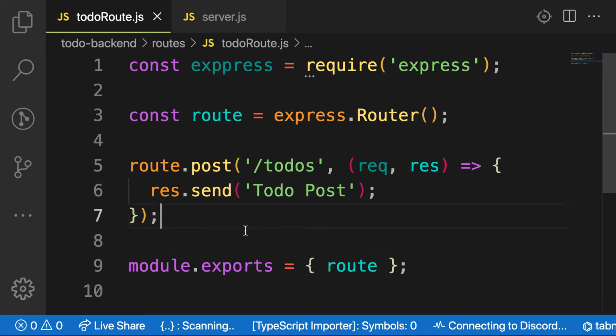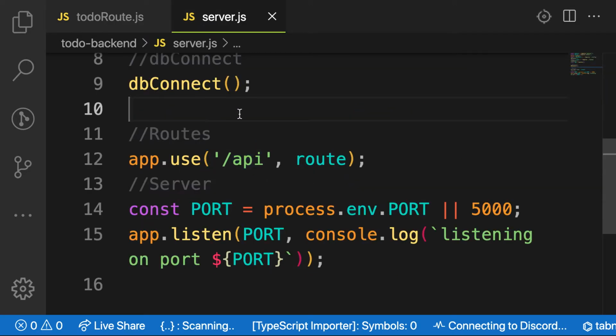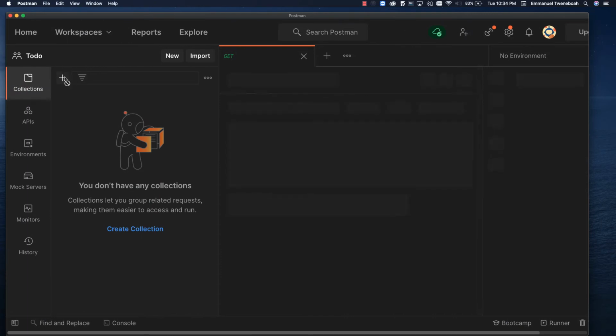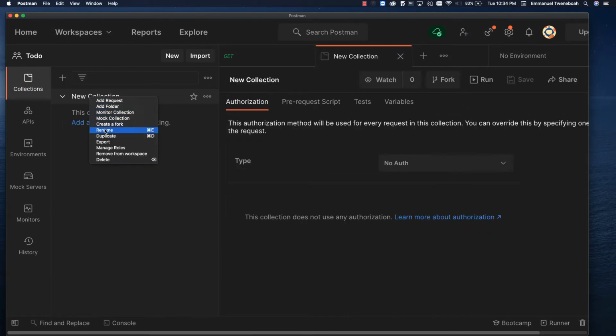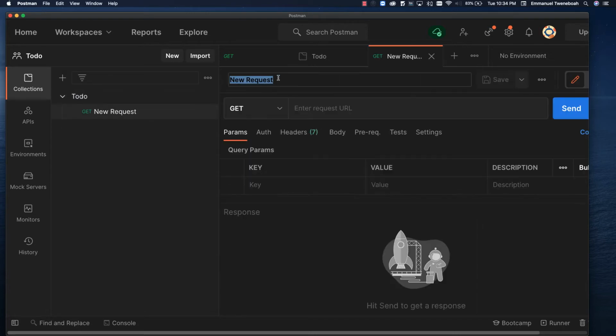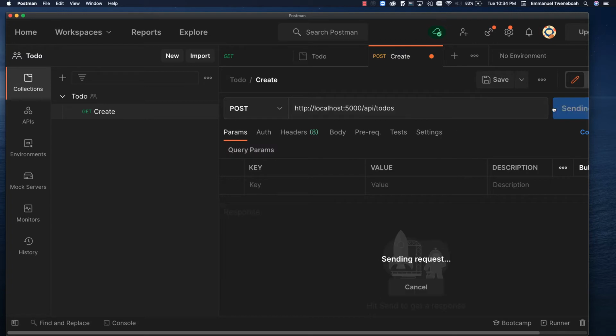Alright, let's try this inside our Postman. Let's head over to Postman and create one collection. Let me name this one todo, and the request will be create todo. So the URL will be http://localhost:5000/api/todos. That's our endpoint, which is post. So let me make it post here, and then let's send what we have.